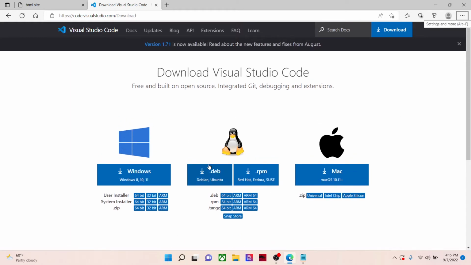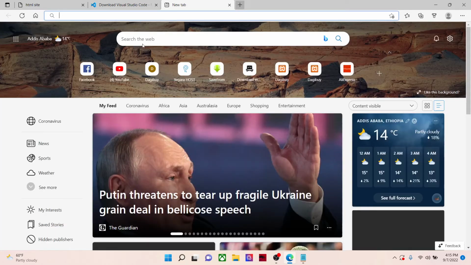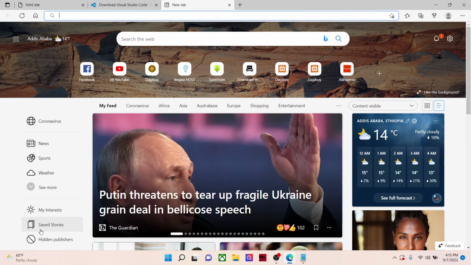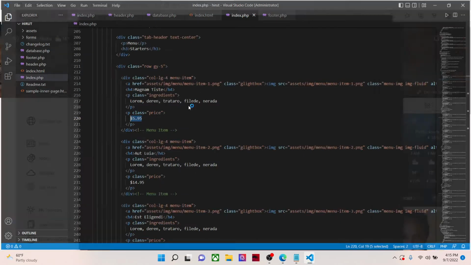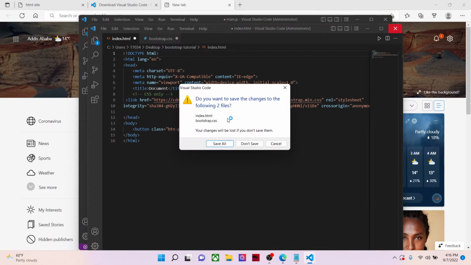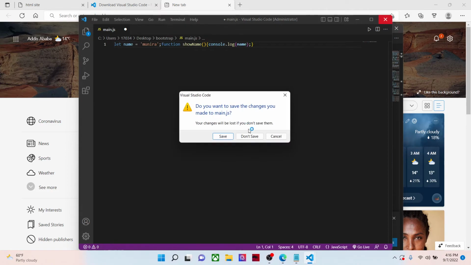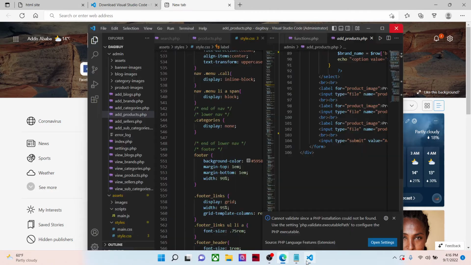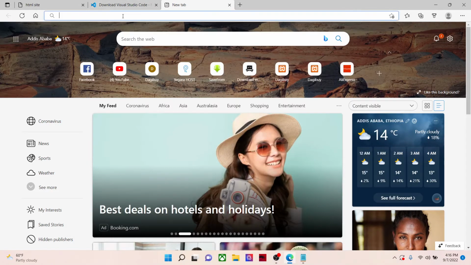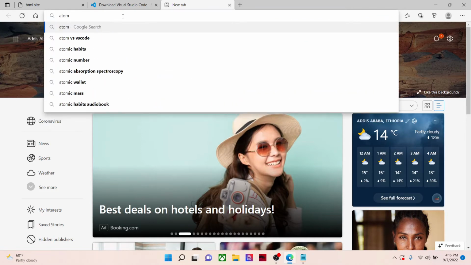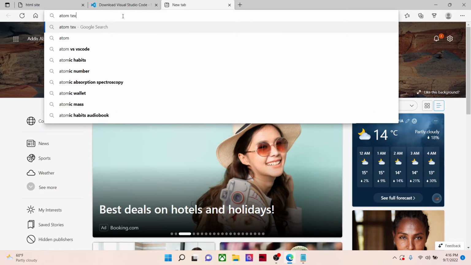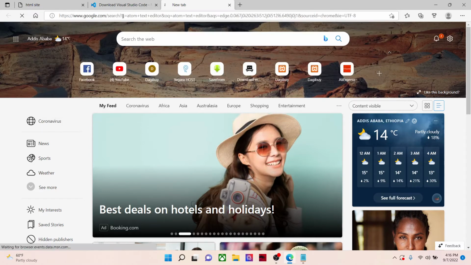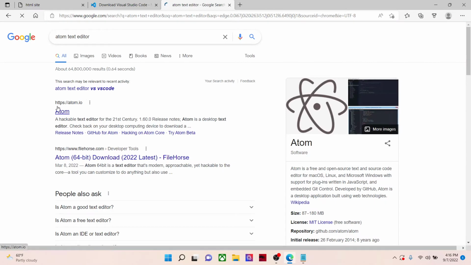Then you can see something like this will appear. So this is VS Code. Let's just close this. Then the next text editor I'm going to recommend is Atom text editor, atom.io, I guess. Yeah, atom.io.